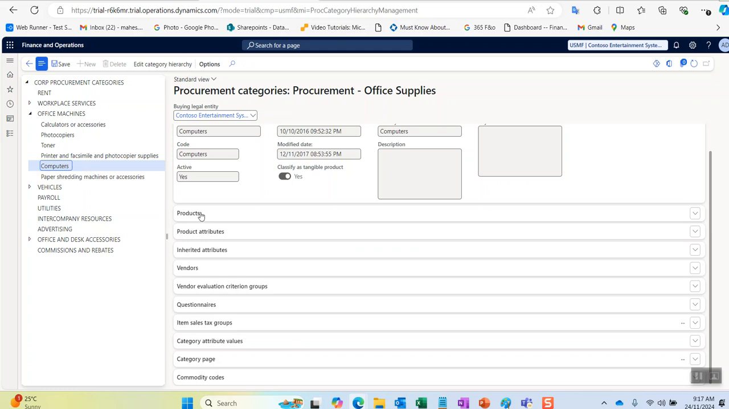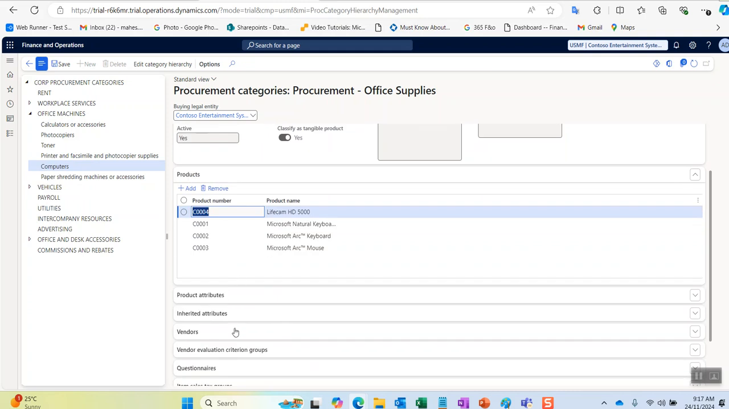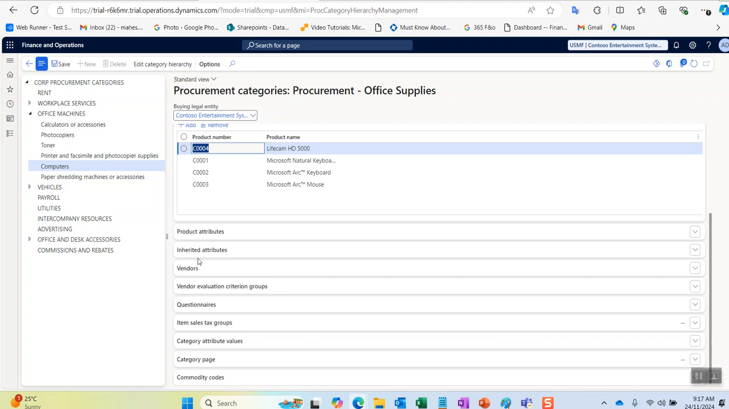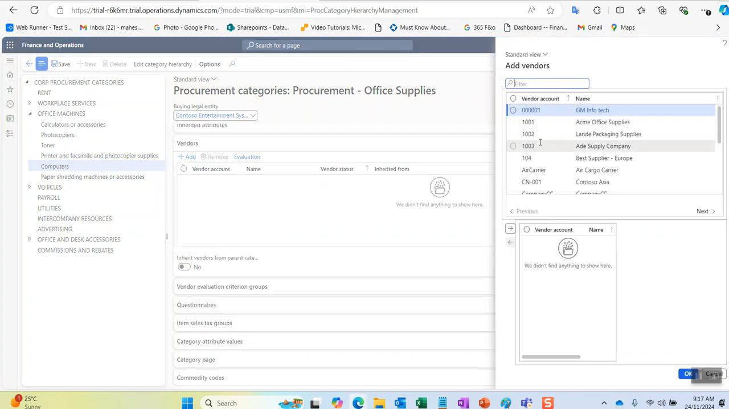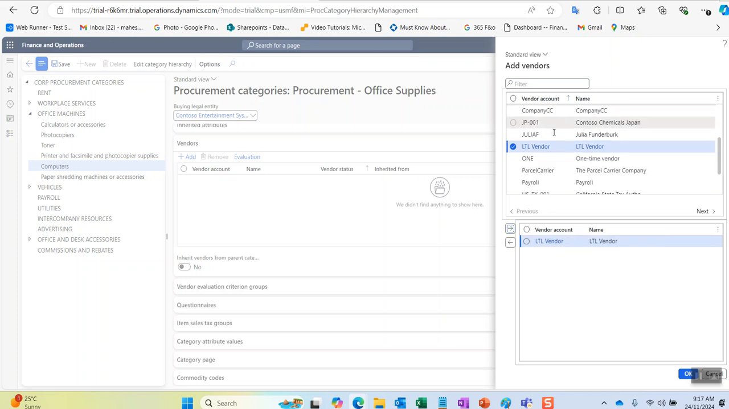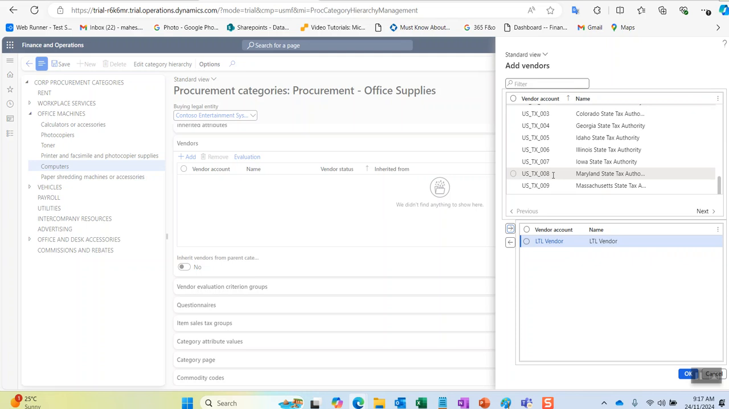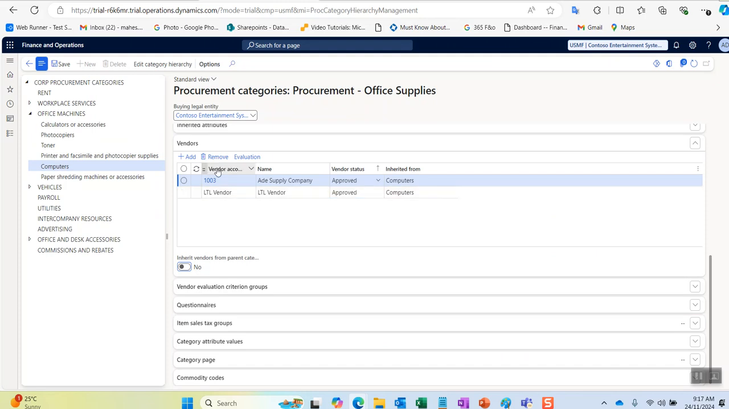For this particular computer we have various tabs. One is product. Under this particular category, if we have any product, you will map it over here. Similarly you can see vendors. We will expand this vendor tab, and here I will map some vendors. Like for example, I am mapping LTL vendor and AD supply company. So I just mapped two vendors in this particular procurement category.